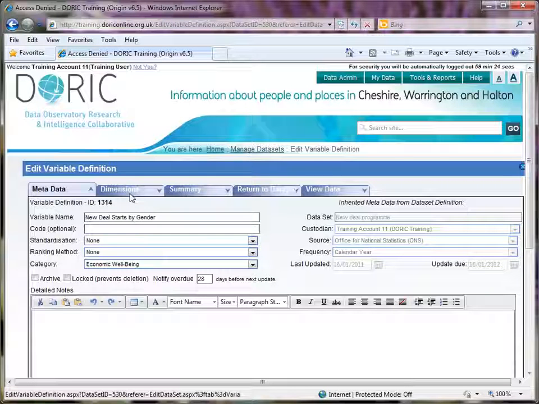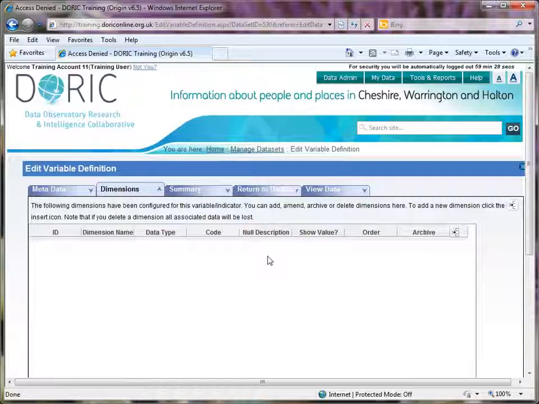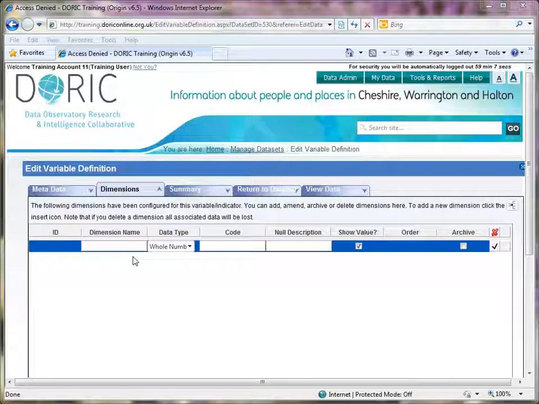Now we have to configure the three dimensions that we see within the Excel document. So I'm simply going to click the Dimensions tab, which will then present a screen allowing us to set up each indicator in the system. So I'm going to insert a row, and we are then presented with a form that allows us to set up each of the three indicators.